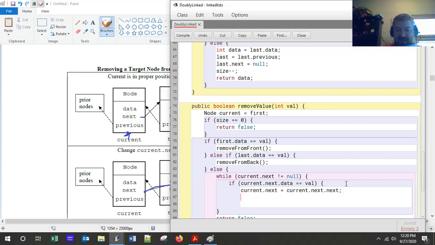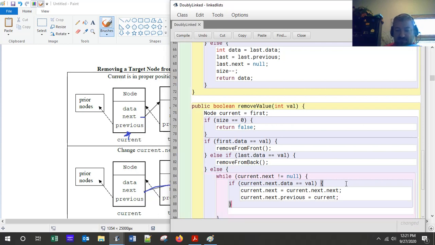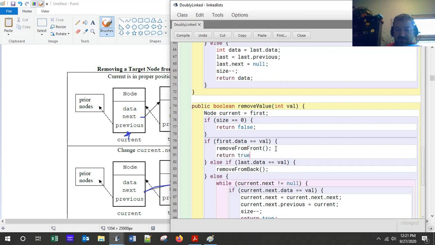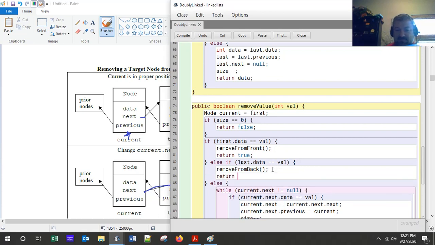Now that I've done that, current.next is already moved over. So now I can say current.next.previous needs to point to current. And we have effectively removed that value. We will decrease the size and we will return true. We also need to do that here. Return true. And we need to say that here as well, because we promised to tell you if it actually got removed.